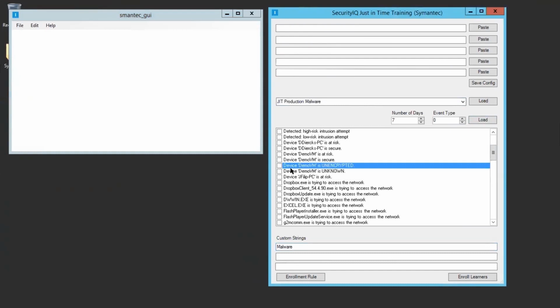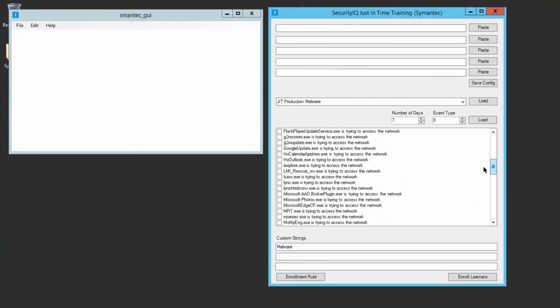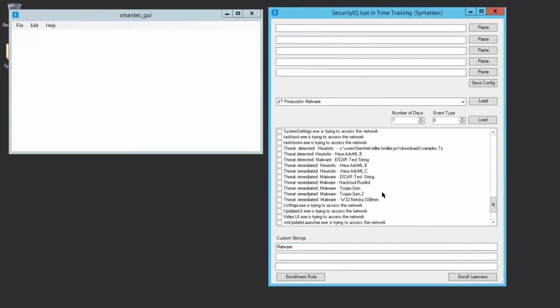Now, if this event is too specific or less specific, I can make that more general by using custom strings. If I want to catch all events with malware in the string, I can just put malware in the custom strings box, and then that will happen. So multiple users could be enrolled, whoever has events that have malware in them. You can see that we have several events with malware in the event string. So we'll test this out and see if it works.